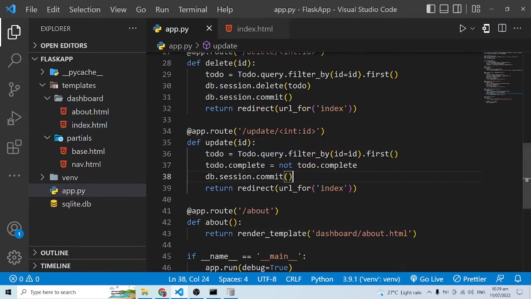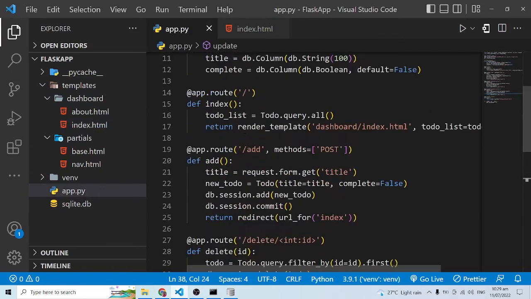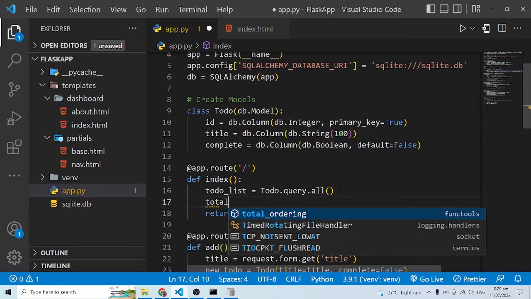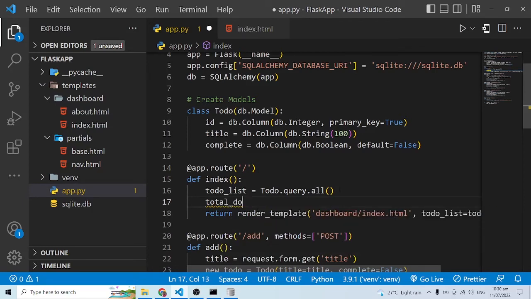So now let's come back into our index page, our index route, and this is where we are rendering the index page, and this is where we put all the logic. So let's have a total_todo.